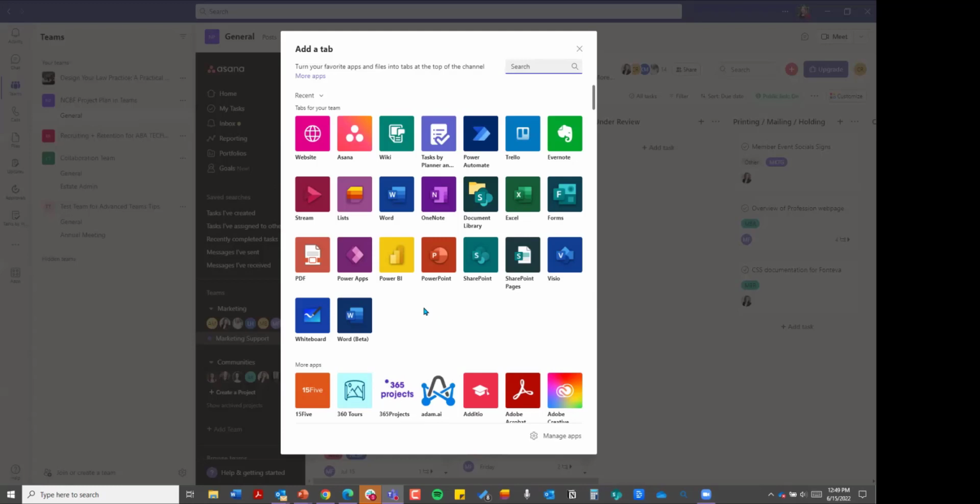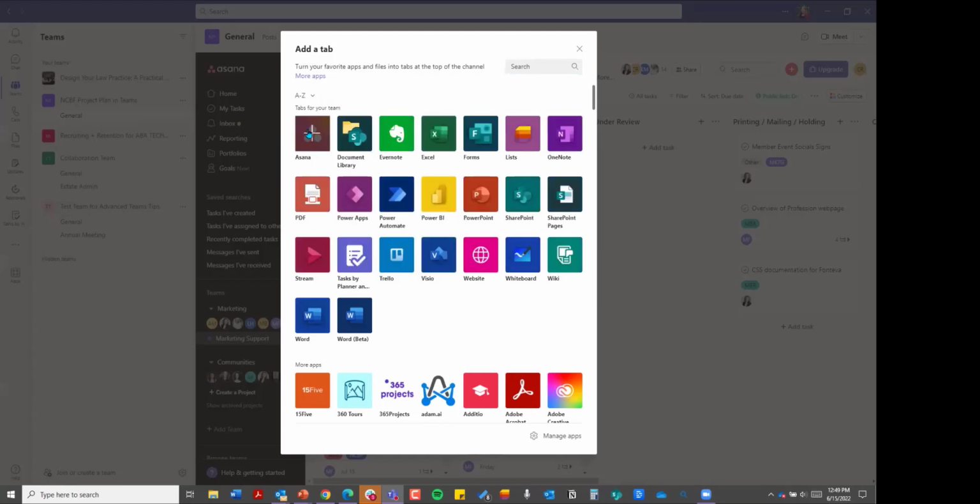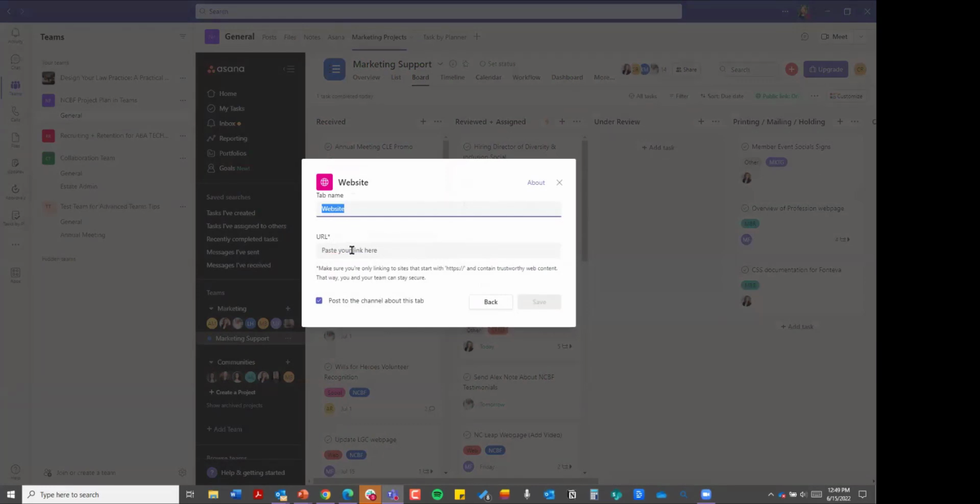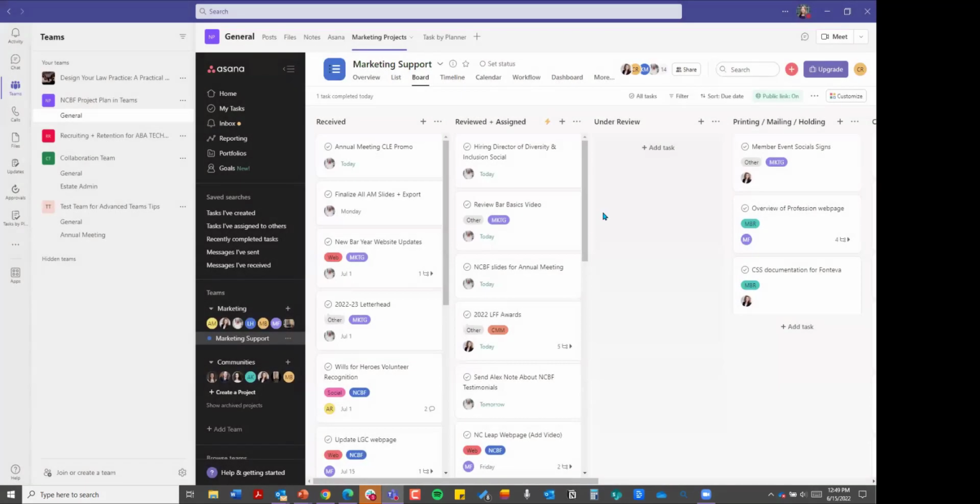So I'm going to say A to Z, and find add a website. And I just say what tab name I want it to be and paste the link. Log in, and this is what you'll see.